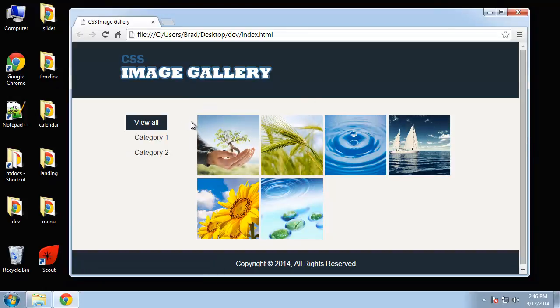So in the next video we will get our page structure down. We'll create the header and insert the logo and things like that. And then we'll move on to the CSS and then to the jQuery.